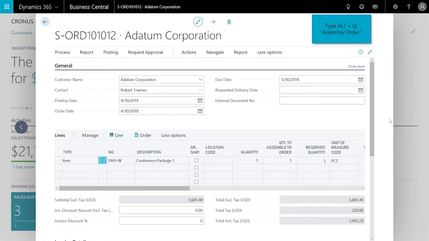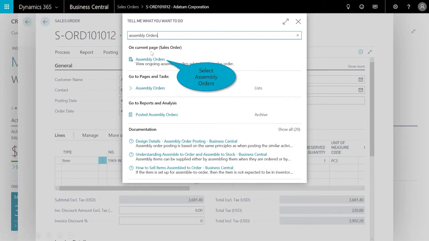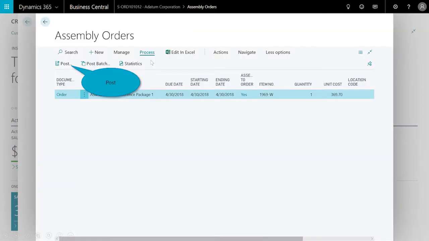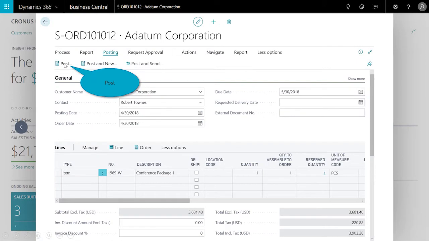Now, from the sales order, I can either select Alt Q or I can use the search box here and type in assembly orders. When I open that on the current page, that will help now by posting the assembly order. This places the kit essentially into inventory. Then once this is complete, I'm able to complete and post that sales order. So now I've got that conference package, it's been assembled, and now I just need to go ahead and post that.